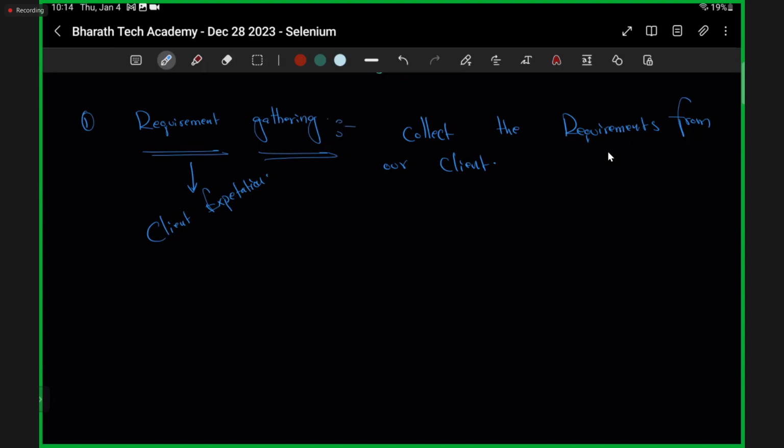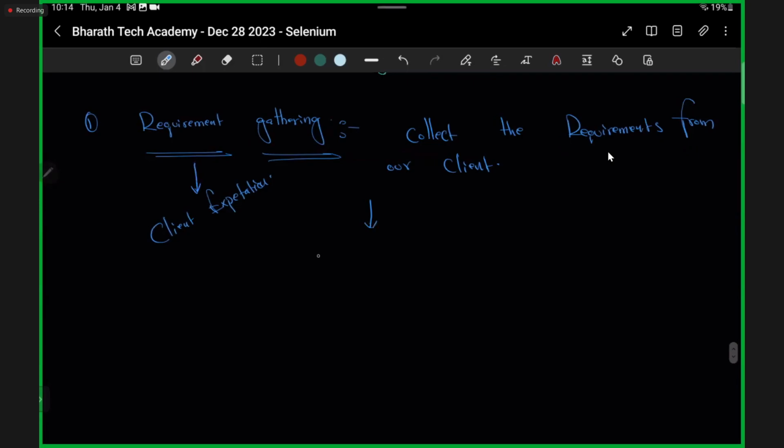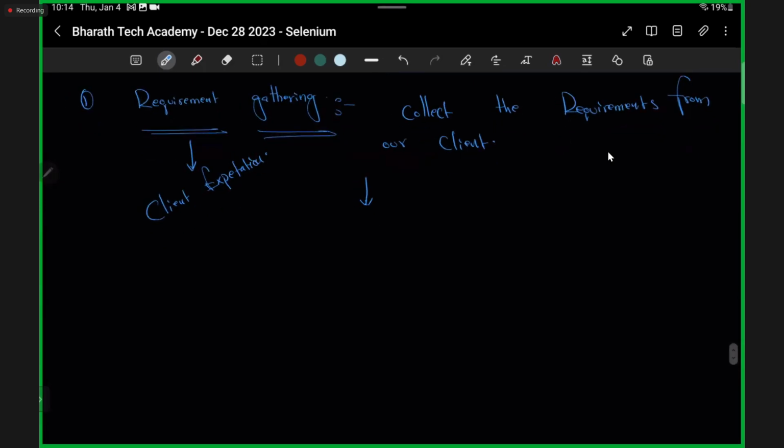This meeting may happen face to face. Sometimes this meeting may happen virtually. Sometimes a simple phone call also happens. Based on the client's interest, we set up the meeting in different ways: face to face, virtual meeting, or phone call. And then we send different people from our organization so that they can collect the requirements. So who are the people we involve in this requirement gathering? Mainly three important roles we involve here. The first role that we involve here is the project manager.